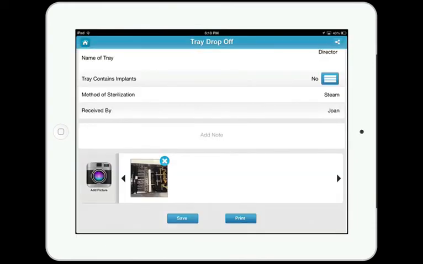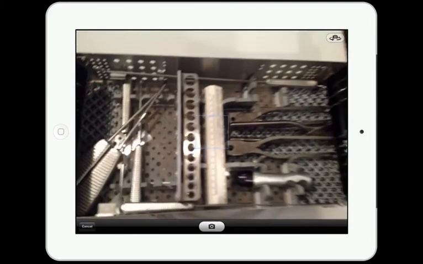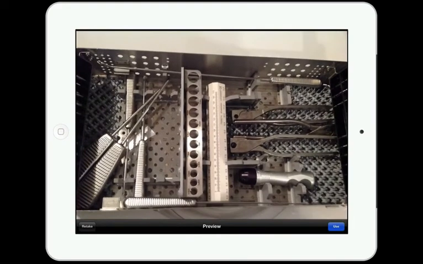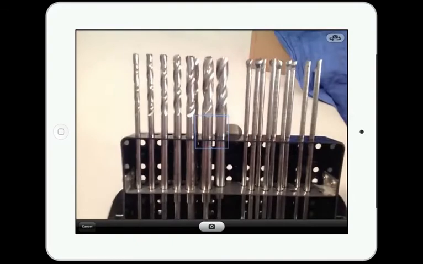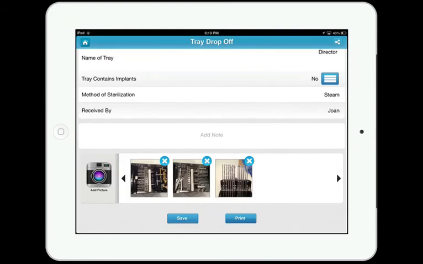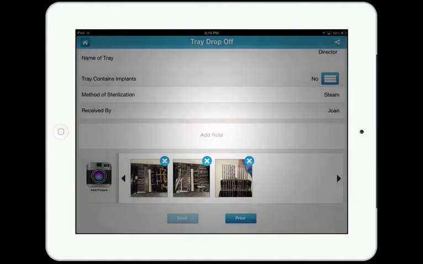I want to get a picture at the bottom of the tray. And I want to get one more picture of the drill bits. And we'll use that. Now we're going to save it. Now these are high resolution pictures. They are good size files. So figure they're going to take about 3 seconds per picture to upload to the server. So these 3 pictures took about 9 seconds. So that drop-off is now saved to the server.